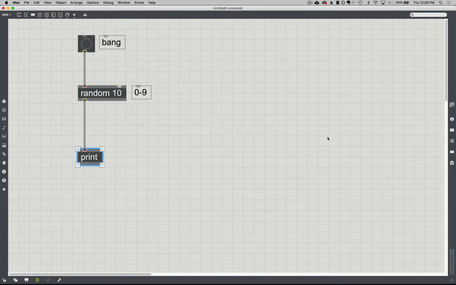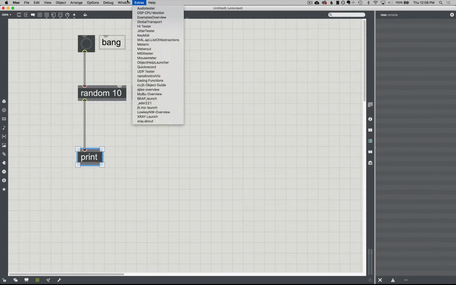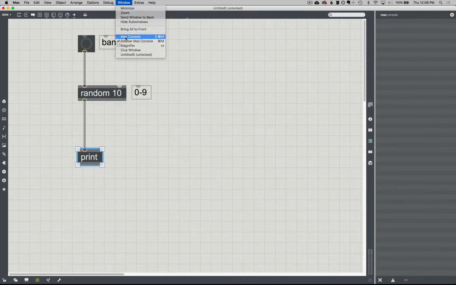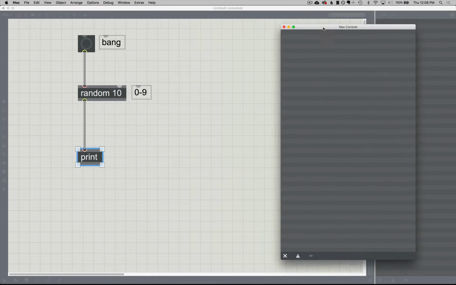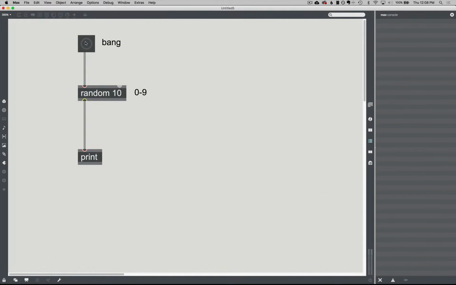So if I hook those up, and I open up the Max window here, another thing you could do is go to Window, Max Console, and I could have a free-floating console window if I wanted. I'll just do it this one right now. And if I lock the patch, this bang, you're able to interact with it.